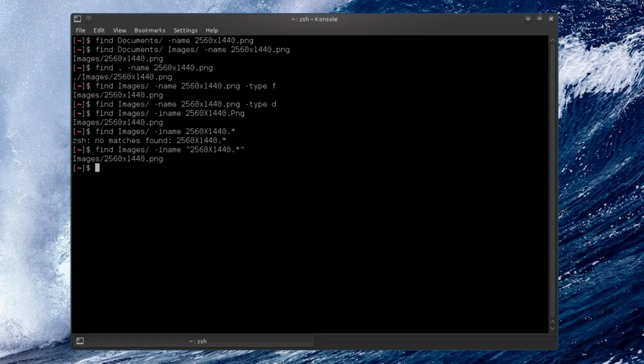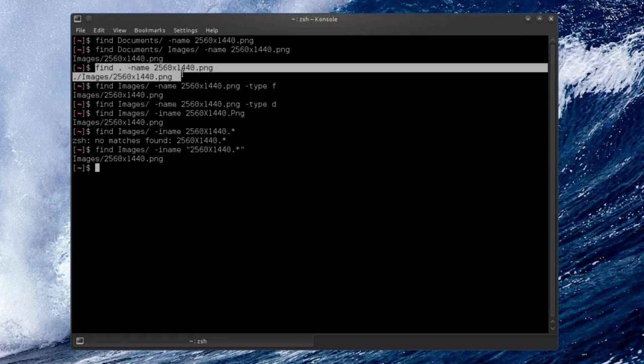Now, as you saw before, searching for files with find might be kind of slow, you know, as we did here. It took a few seconds, even on an SSD drive.